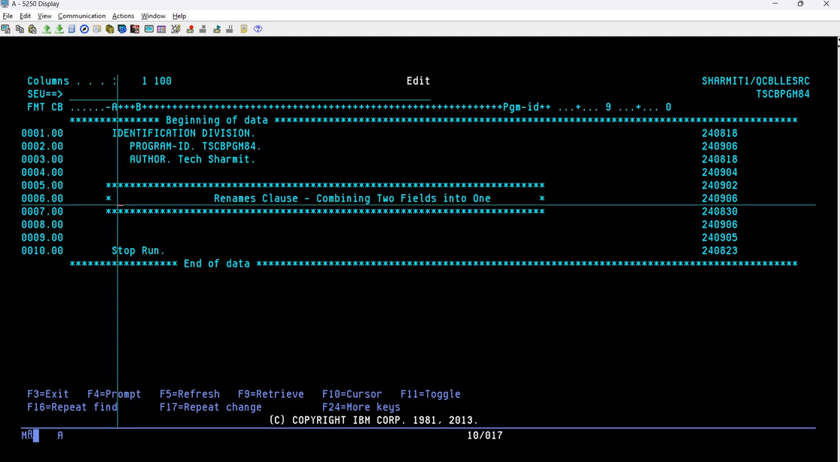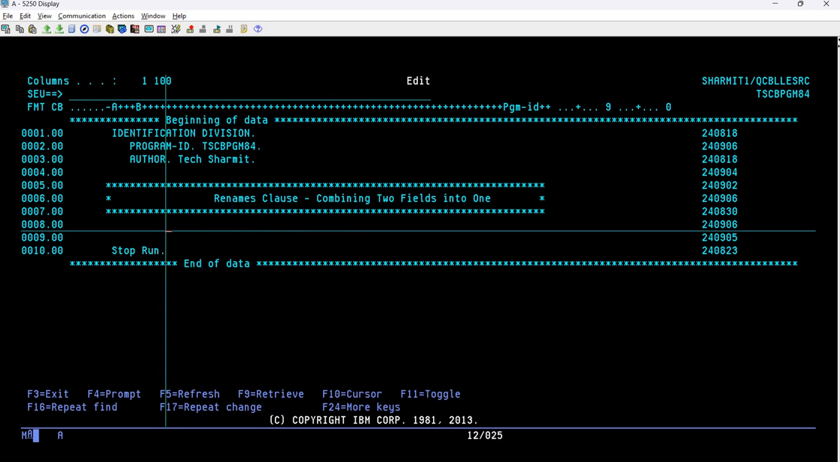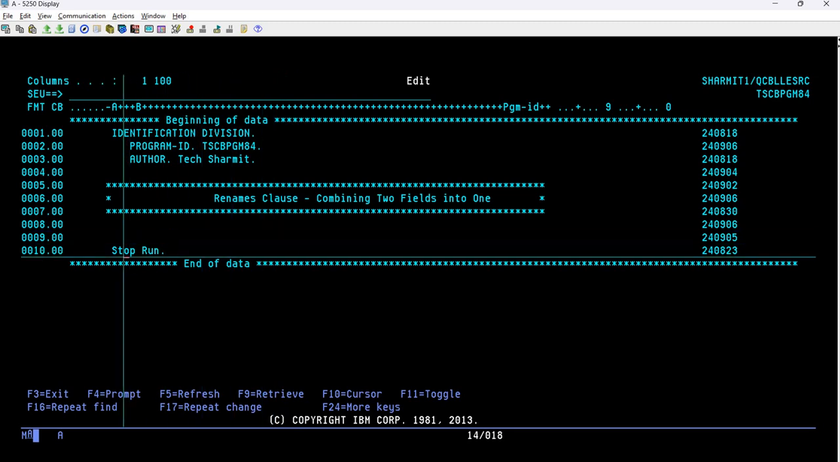Using these three lines of comment, we are showcasing the name of the topic in a box-like structure, and the name of the topic is renames clause, combining two or more fields into one. Fine. So let's see how we will write the code. Here on line number 10 you can see we have the STOP RUN, which is used to terminate the program flow.